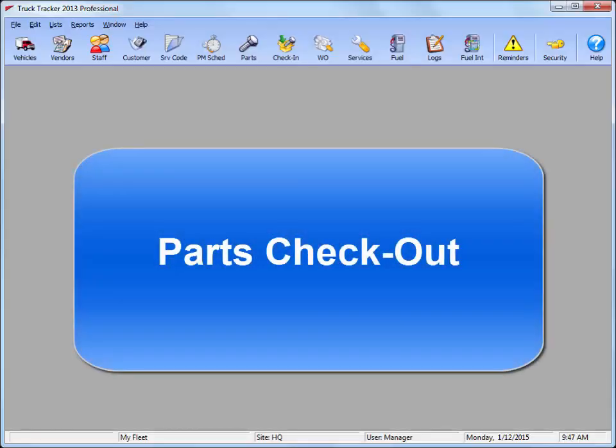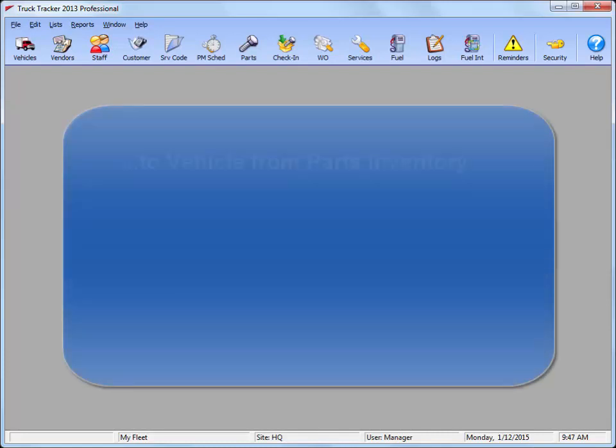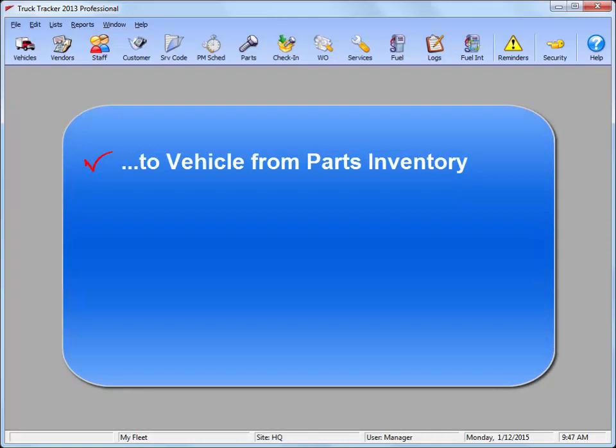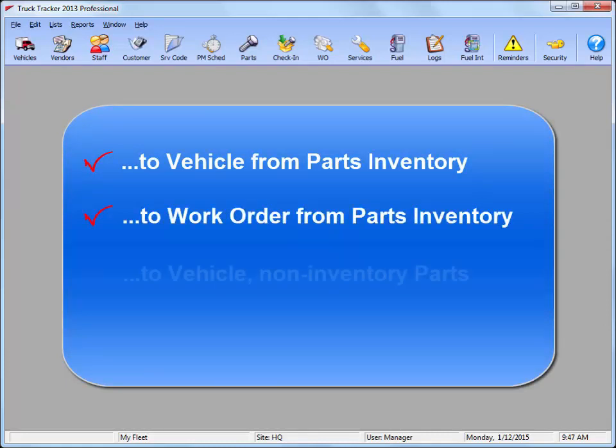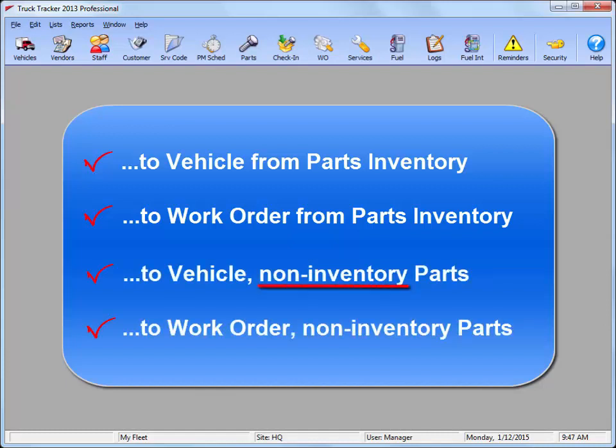This video will cover the parts checkout procedure in Fleetsoft's Truck Tracker maintenance program. This video will cover parts checkout to a vehicle from parts inventory, to a work order from parts inventory, to a vehicle using non-inventory parts, and to a work order using non-inventory parts.